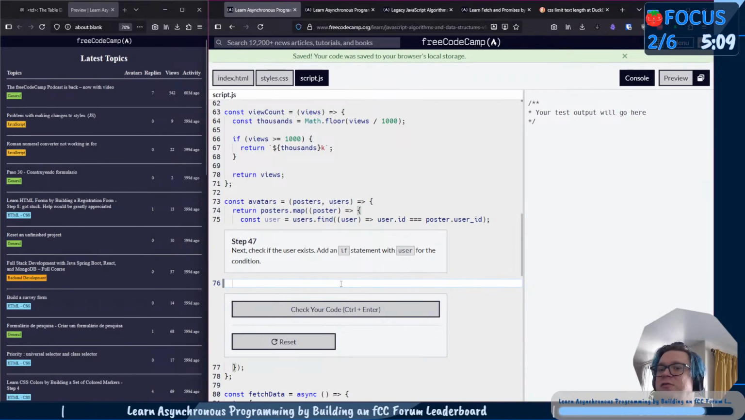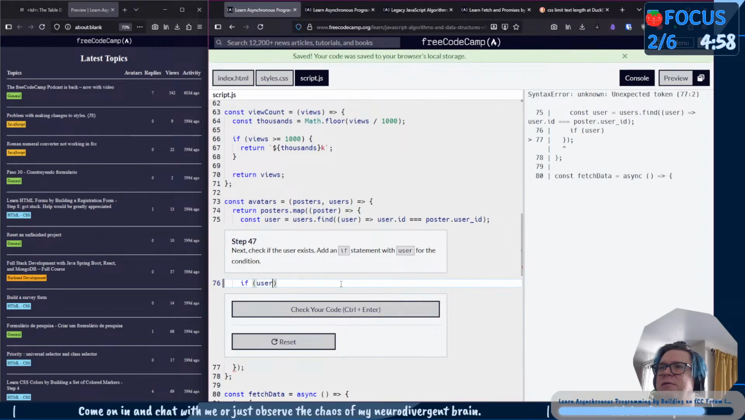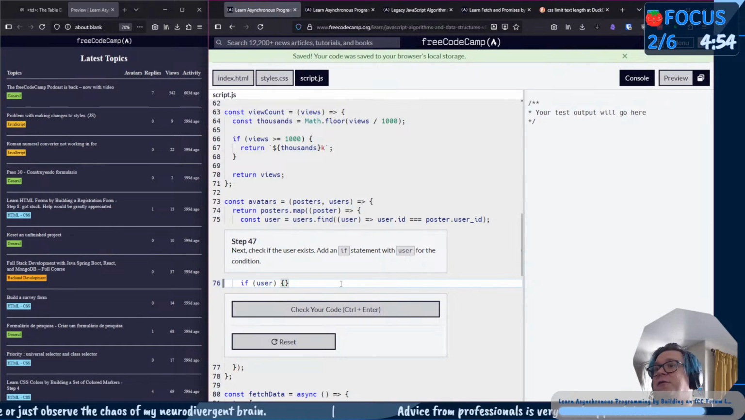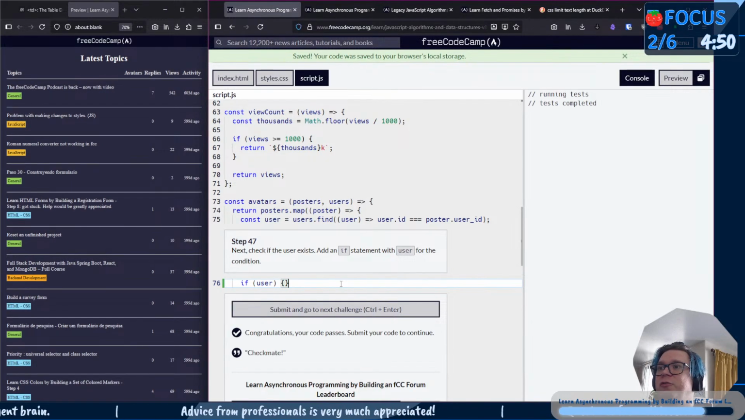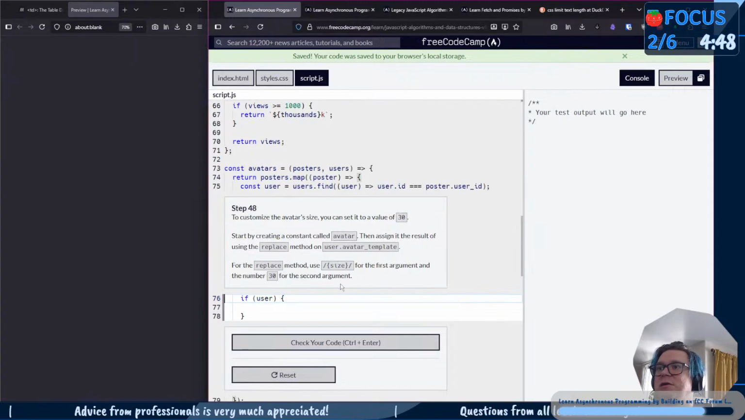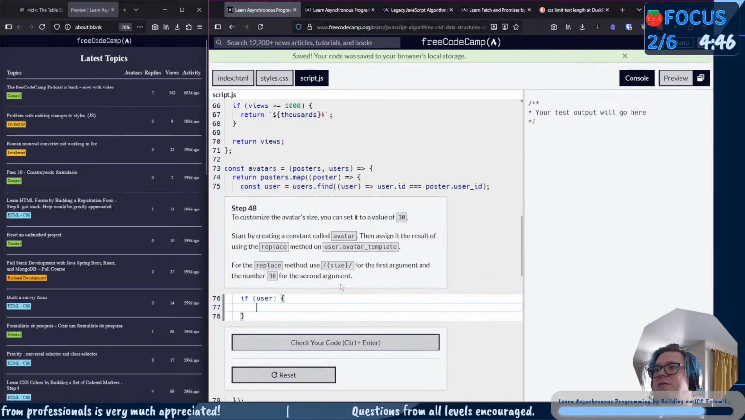Next, check if the user exists and add an if statement with the user for the condition. Wait a minute. If that's all. If user, we're going to get that falsy value or the truthiness of that value.